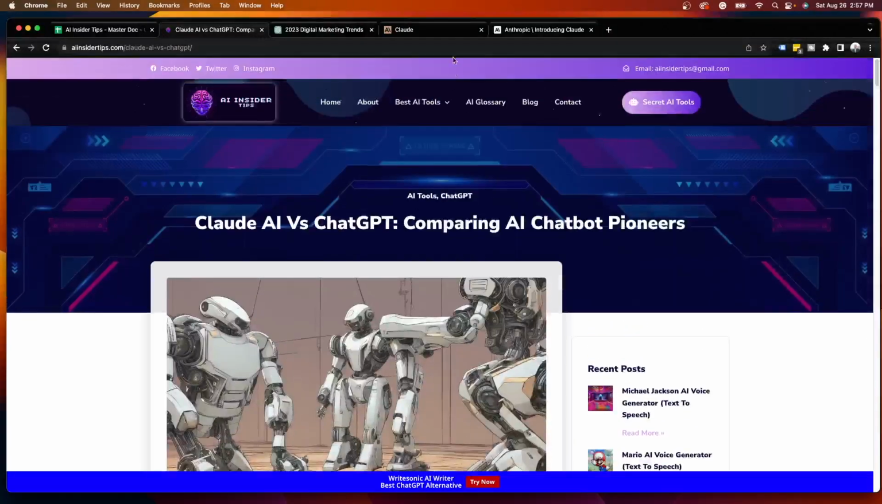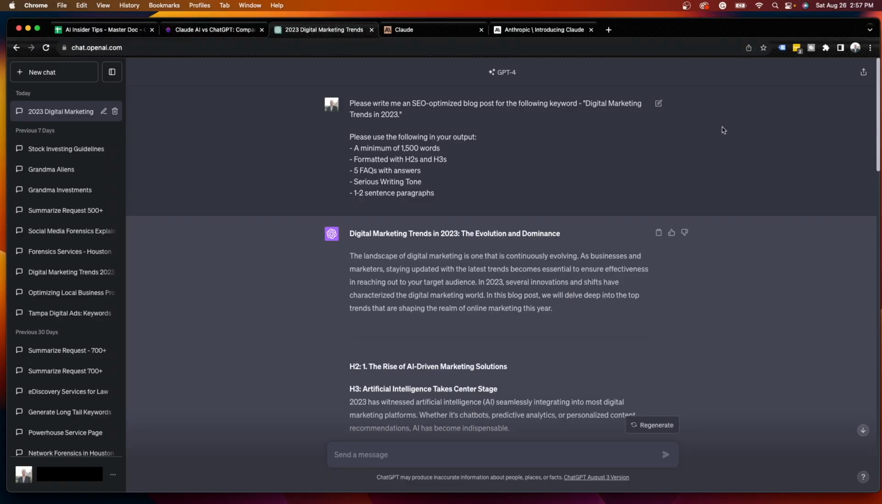But guys, let's dive in and actually compare these two. For the purposes of this example, I'm going to ask the exact same prompt that is going to be related to writing a blog post.